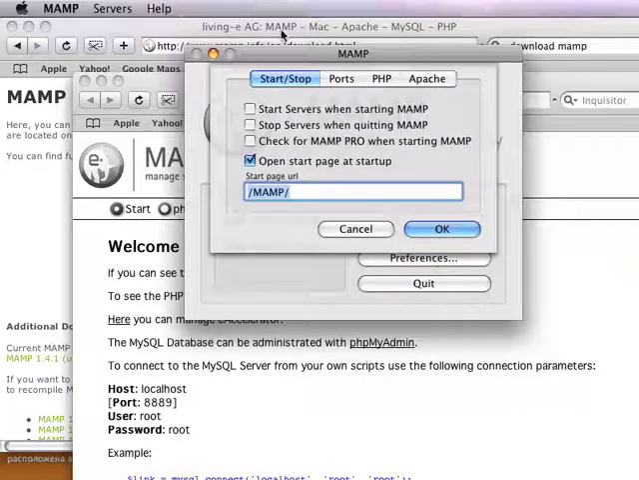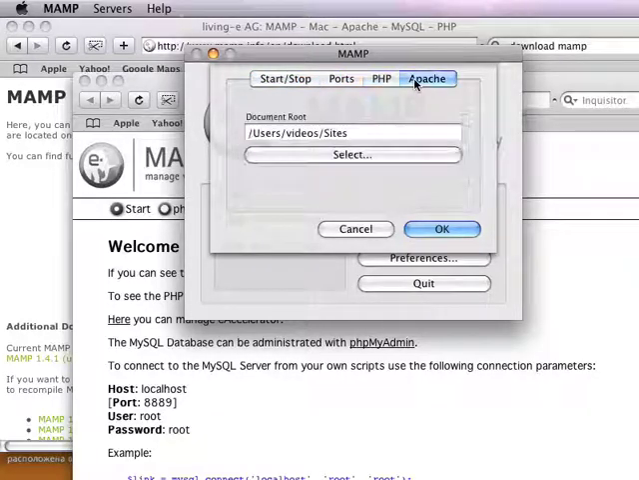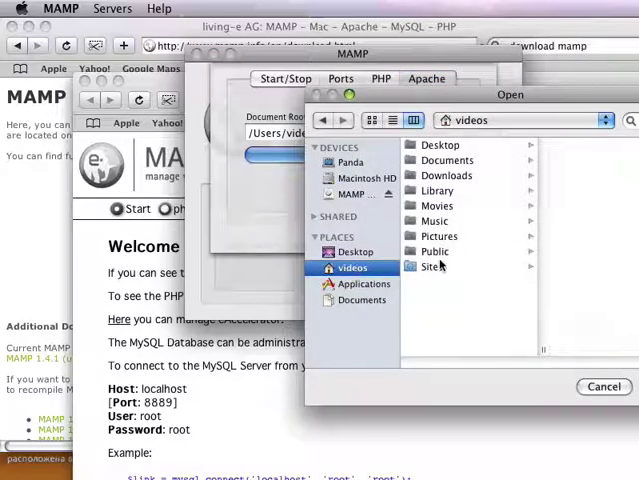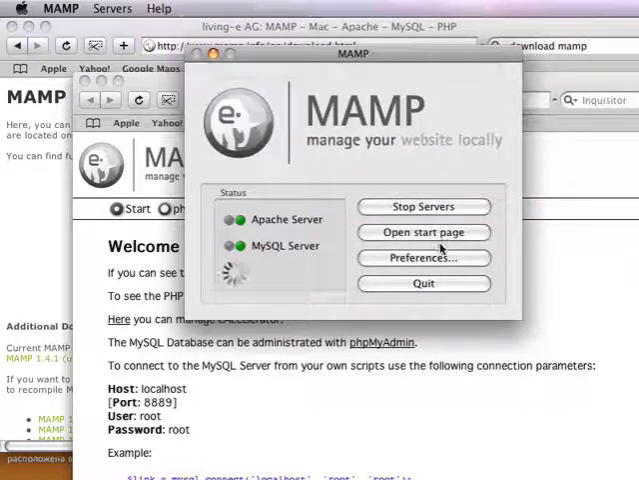If we go to Preferences, under PHP, or under Apache rather, you'll see that the document root that is currently set up is users/videos/sites. And this is actually the user account that I'm under is videos, so it's the sites folder for my home directory, which in this case is videos. So I just hit OK, and it'll set that up.